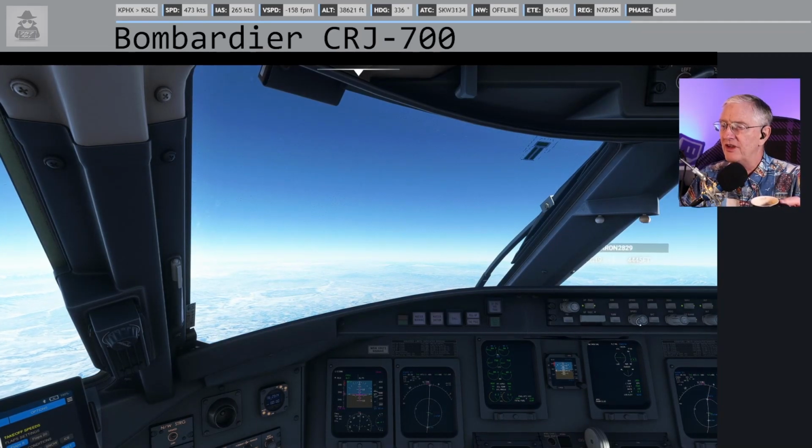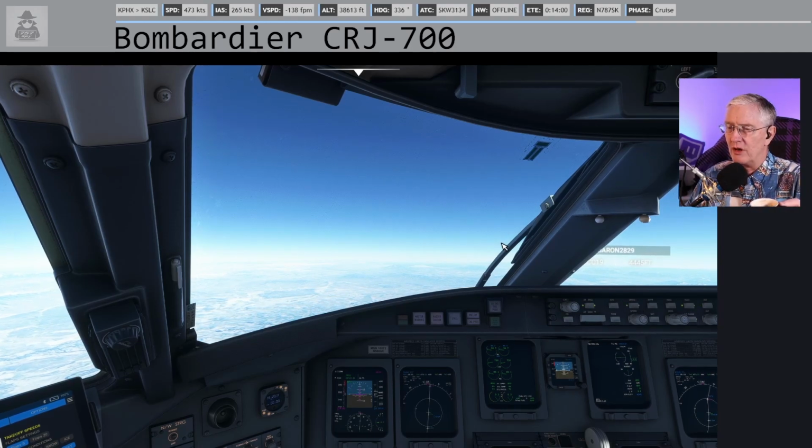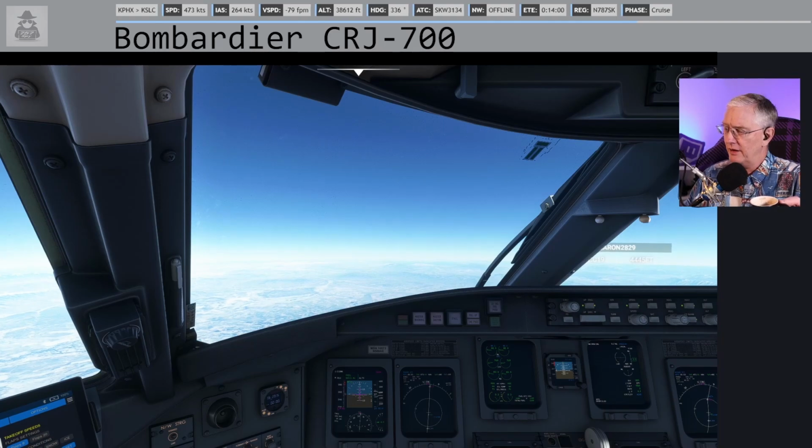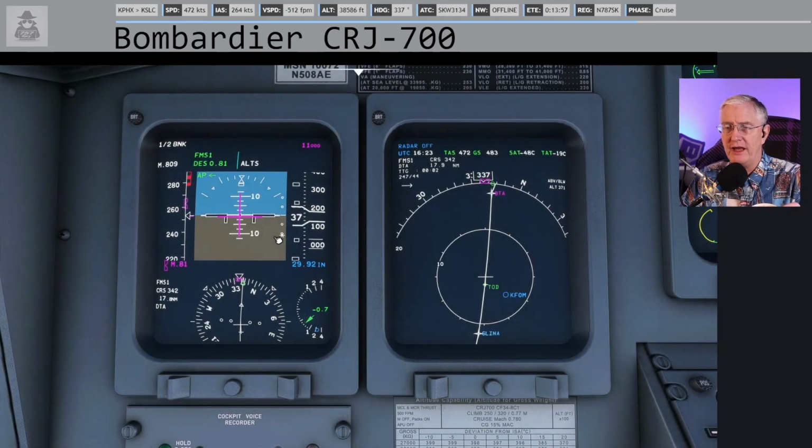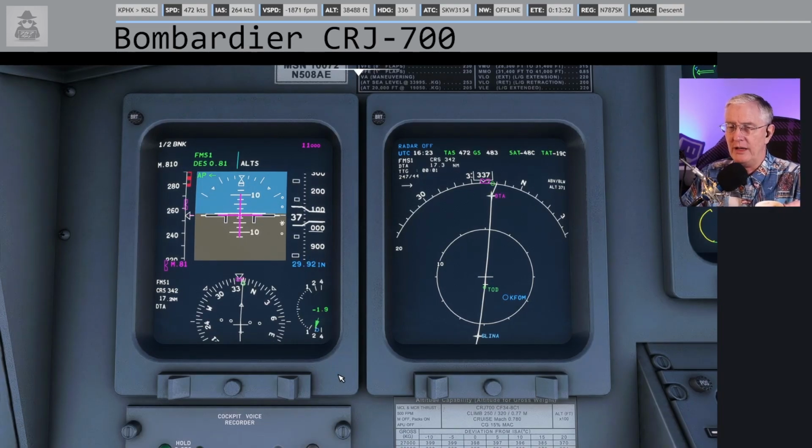Okay, there we go. There is our top of descent. I'm going to hit the speed button. There is speed. I'm going to roll my throttles back just a little bit here, not much, and then look down there. Now there is the snowflake and the little blue dot. And so what we're going to try and do is see what the snowflake does.